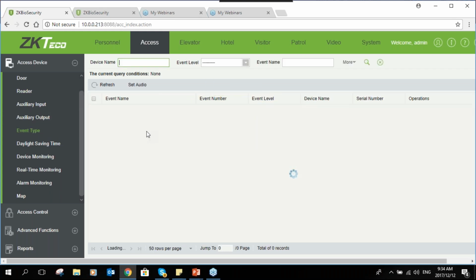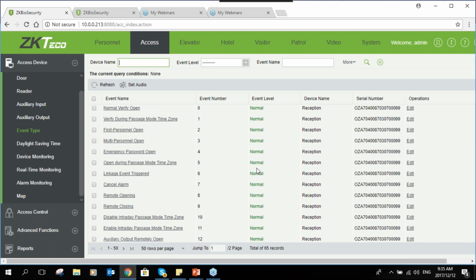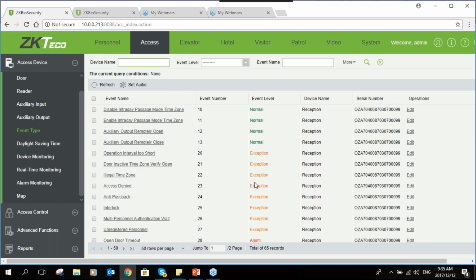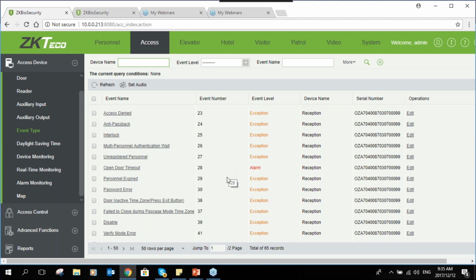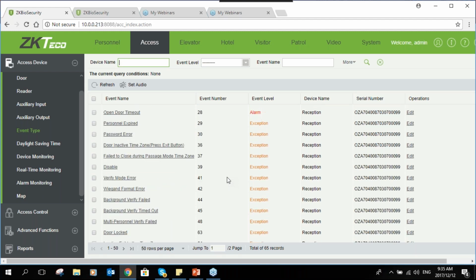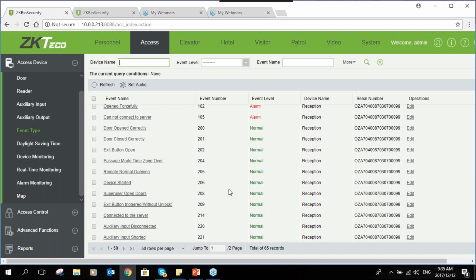And then here we have the types of events. Basically the event types are all the events that can occur on biosecurity. The green ones are your normal events, and then the orange ones are your exceptions, and then the red ones are the alarms. So all these are the events that you'll see under real-time monitoring on biosecurity.